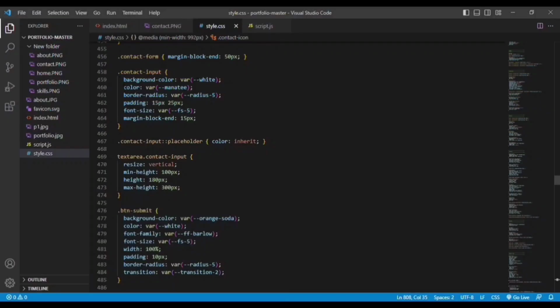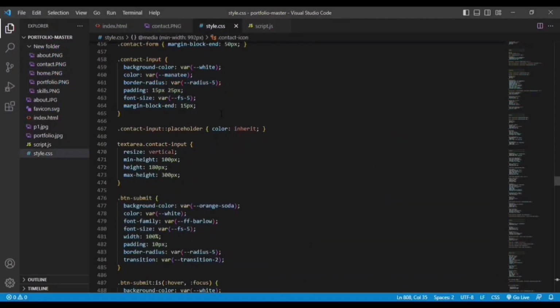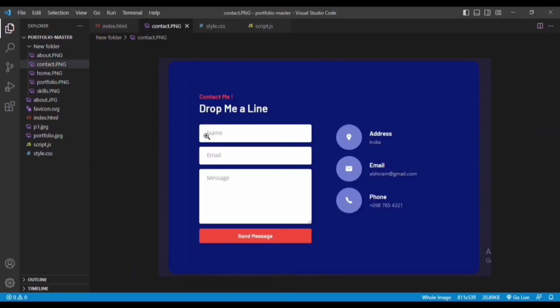For each and every input, we are adding background color, and border radius is given to them. You can see the border radius, small curved edges on the input elements. And for the textarea also, then we have the placeholder, that is color is given to them. That is nothing but the faded color of name, email and message.